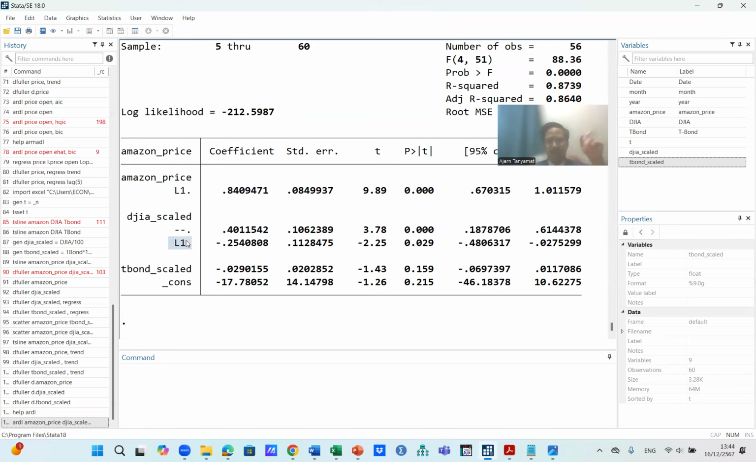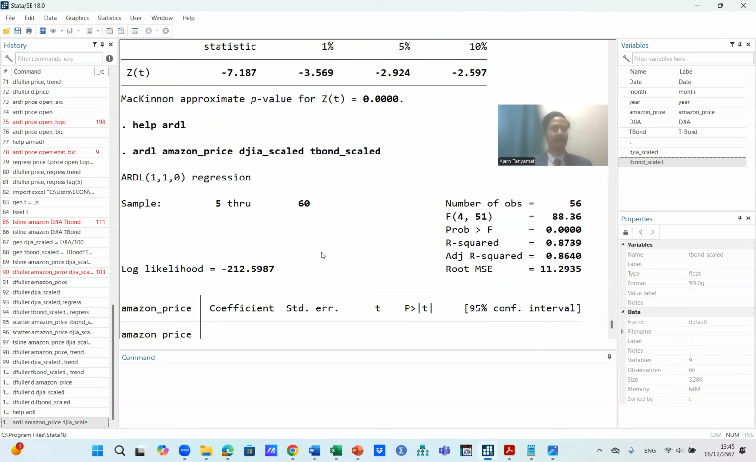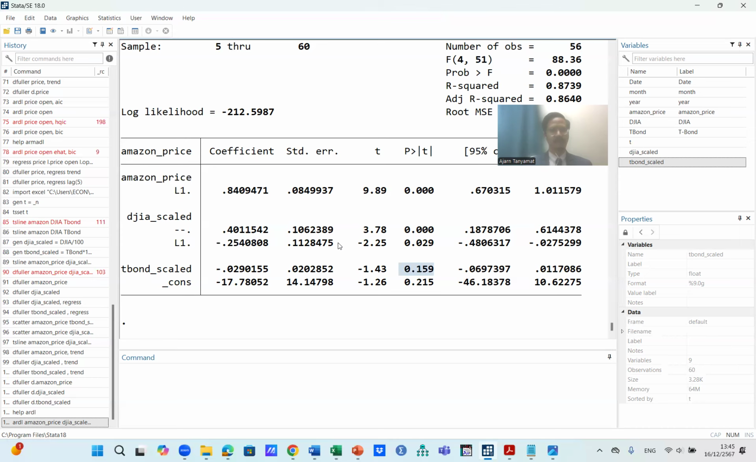DJIA scaled goes up by 1 unit last period, Amazon price is actually going to go down 0.25 this period. So it seems that the lag effect of DJIA stock is going to push down the Amazon stock price. This is significant as well. P-value 0.029, meaning the chance of making a mistake is 2.9%. For T-bond scaled, actually this variable is negative, but it's not significant. Okay, so that's your ARDL. Right?